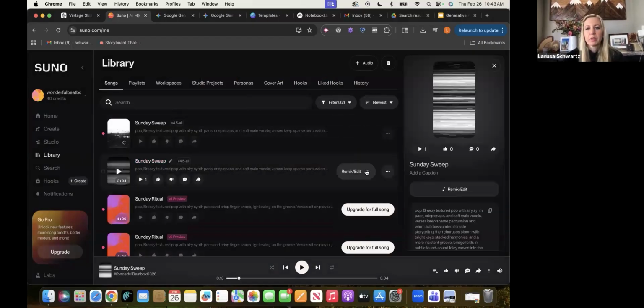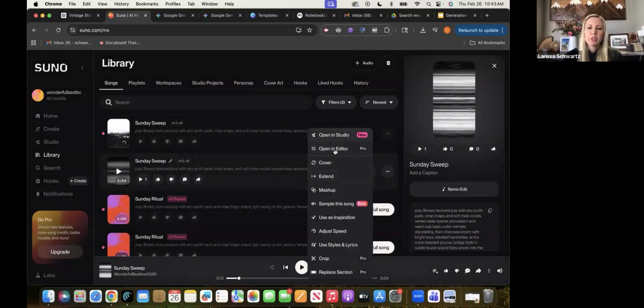Okay, cool. So you can also come in here and open this in Studio. You can open this in Editor. So these are the different things that you can do. You can extend it. You can do a mashup. You can use it as inspiration. So if you're like, I like this, but I want to use this as inspiration for a next song, you can go ahead and do that.